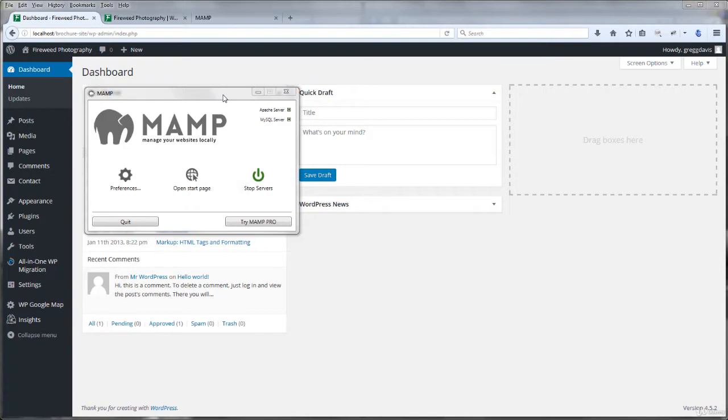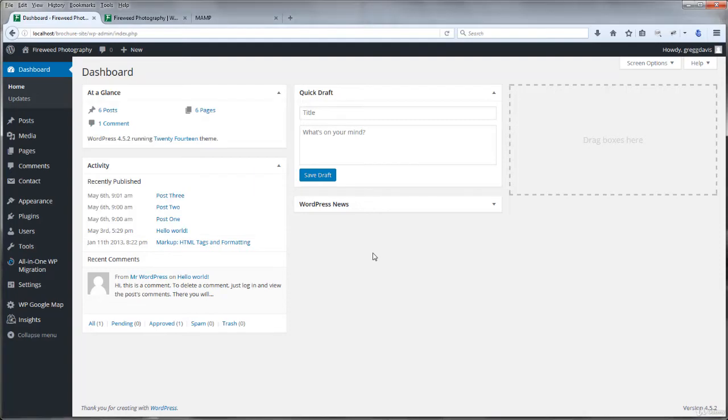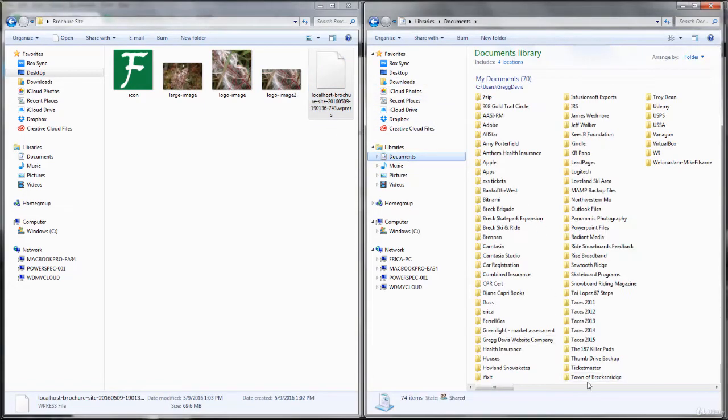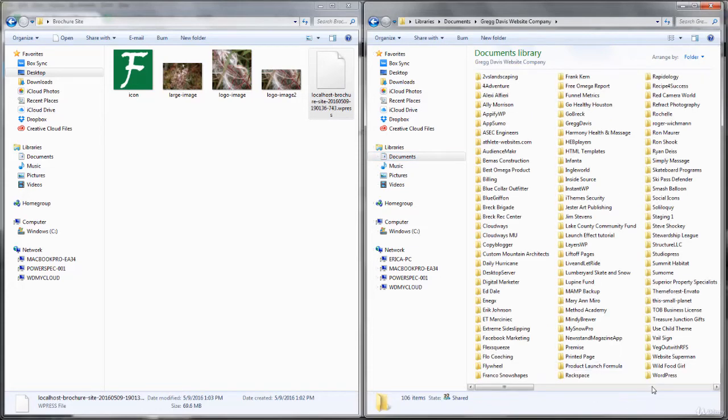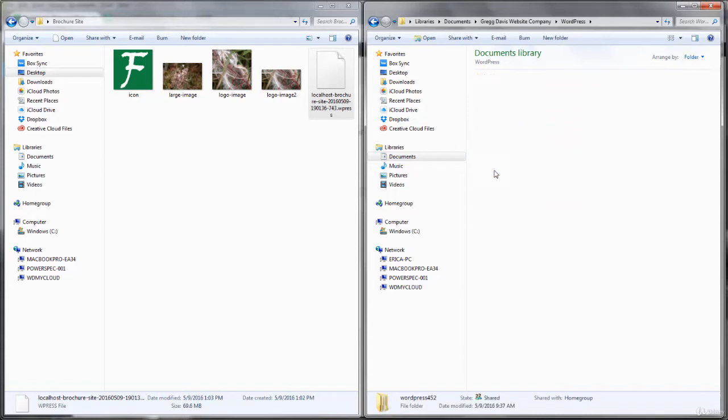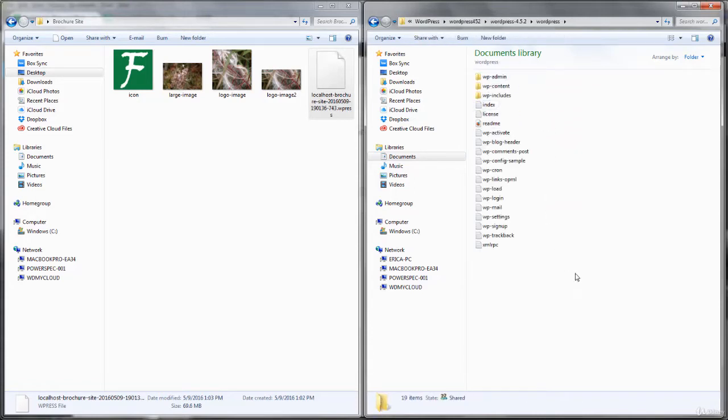How'd it go? Did you get a new site installed? Well, here's how I would go about doing it. I'm going to go ahead and go to Windows Explorer again, and let's see, I need the latest version of WordPress, which I know I have over here in a folder called WordPress 452. And there's the zip file that I've unzipped, and there are my WordPress core files for 4.5.2.